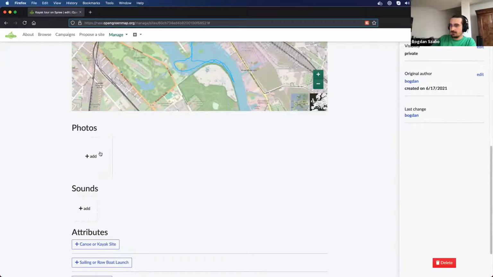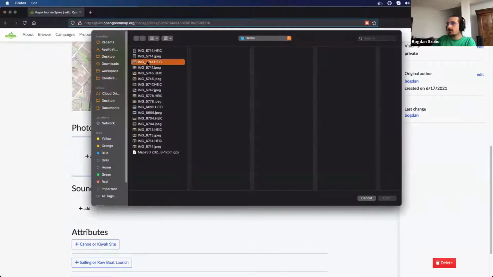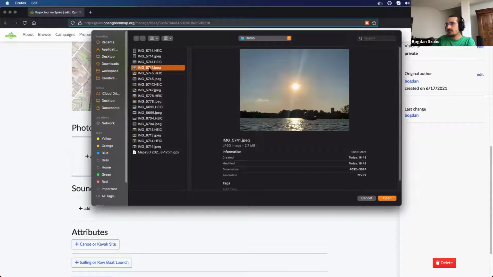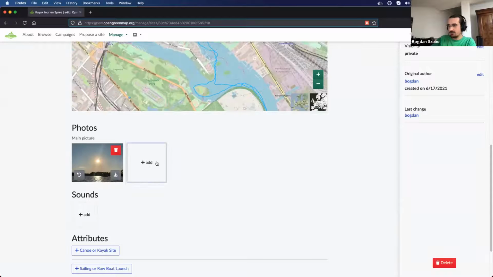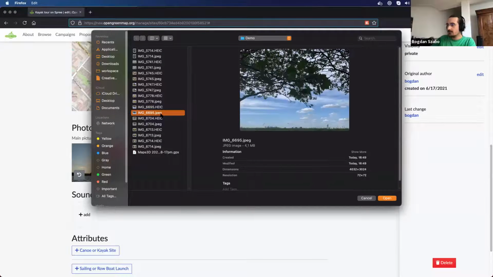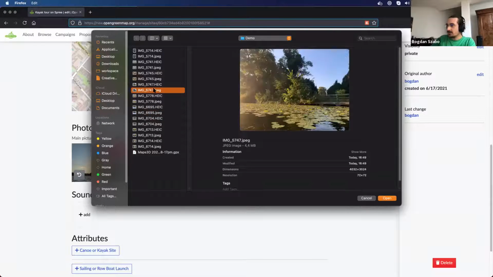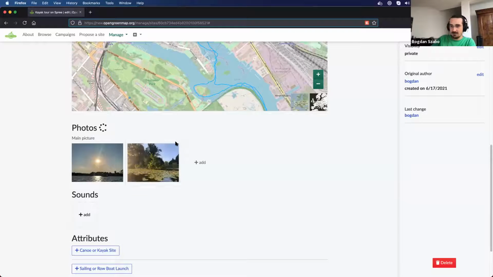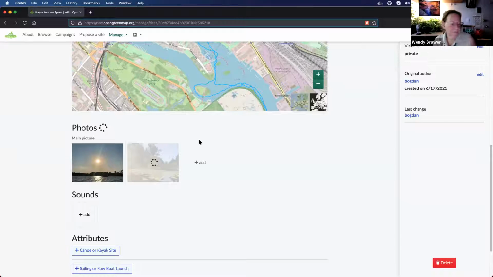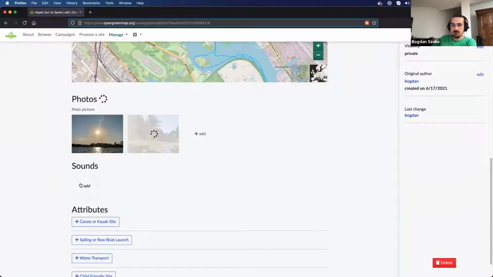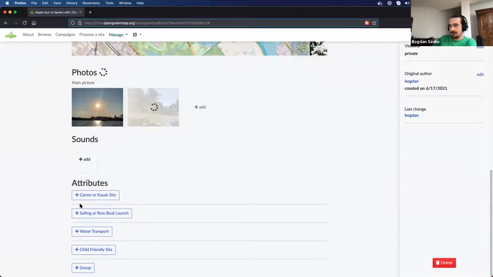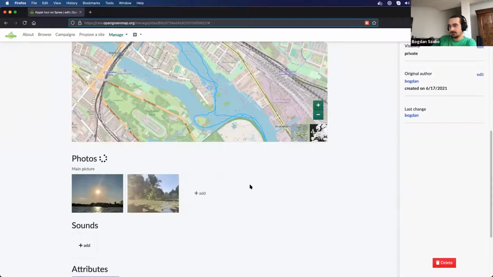And then if you want, you can add photos. I can pick some photos from this store. It needs a while to upload. Probably everyone is watching the football matches. All right, so I have two photos here. If I want, I can also add sounds and add some custom attributes.